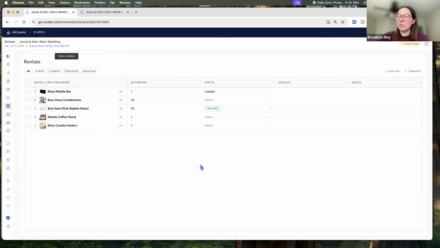So this is going to be part of our rentals view. Again, this is only available to folks that have rentals as an add-on to their account. But this is a great tool to separate those rentals and organize them. You'll see all of your different rentals that are tied to your order. You can see the quantity rented. We also have the status, which is new, and then being able to bulk edit those statuses and make inventory adjustments with the status.